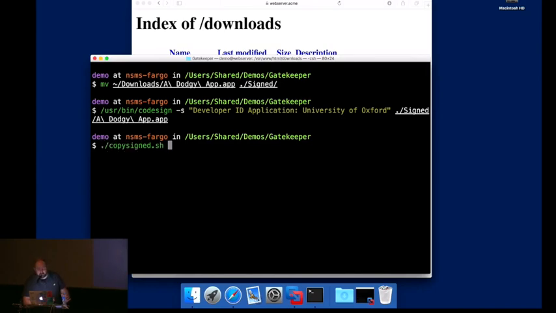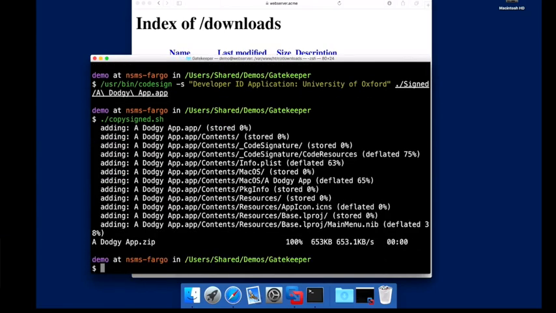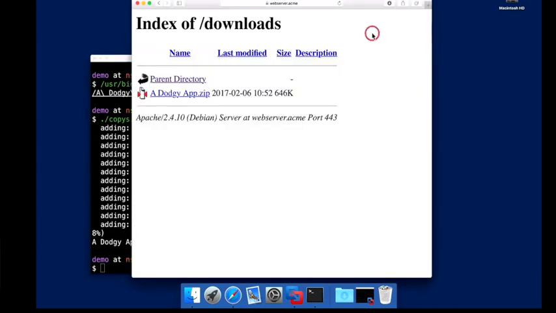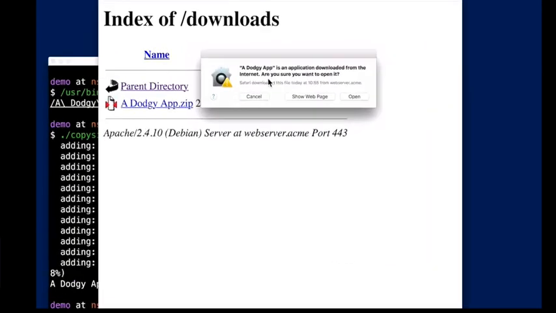So now I'm just going to run a little script to copy it back up to the web server that I just downloaded it from. And I'm going to re-download the application from the web server. And this time when I go to run it, Gatekeeper does not pop up.